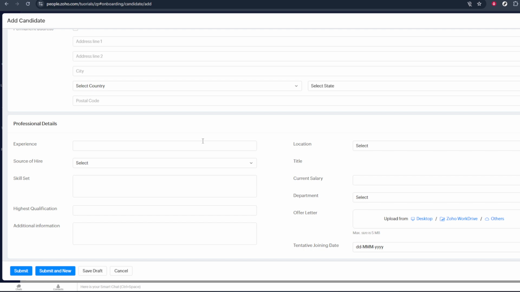This usually includes their basic personal information such as their full name, email address, and contact details, along with job-related information like the position they're being hired for, their department, location, and start date. Take your time here and make sure everything is accurate.